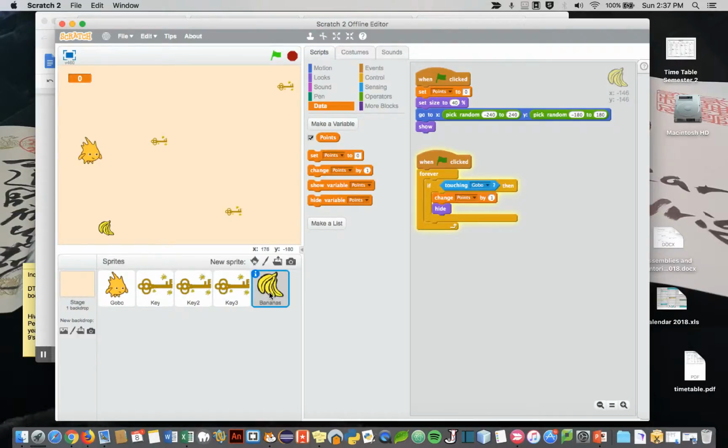But what happens if I want more bananas on the screen? Instead of like 3 keys like this, I want lots more bananas, but I don't want lots more sprites. Now there is a way of doing it, but it means you have to do a little bit more programming. Okay, so what we can do is we can use what's called cloning.